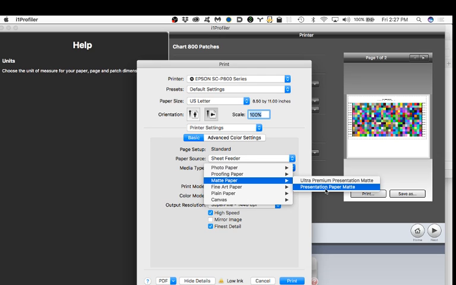printing. If I made the profile using ultra premium presentation matte, but then picked presentation paper matte to do the printing, the profile is no longer valid. So whatever you use to make the profile is what you need to use to do the printing. So it's got to be noted in your profile. Does that make sense? Yeah.